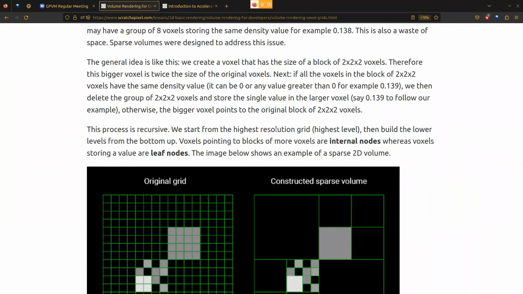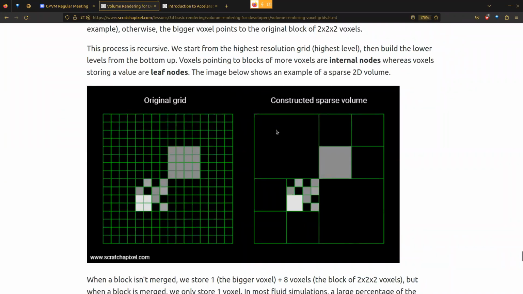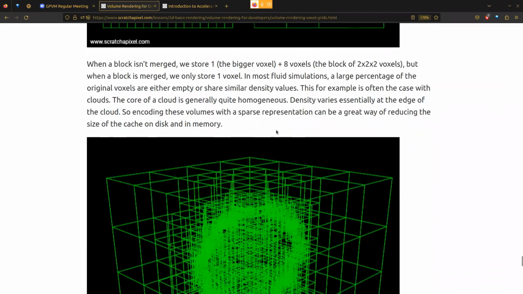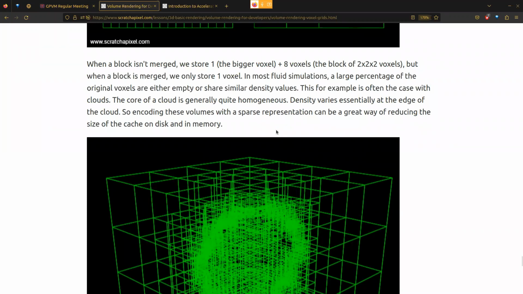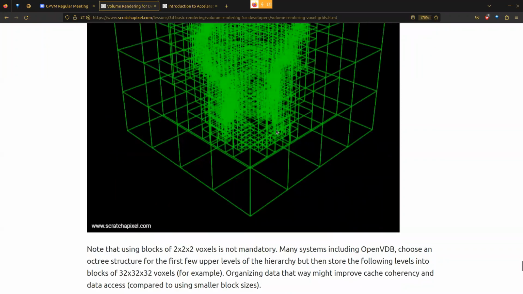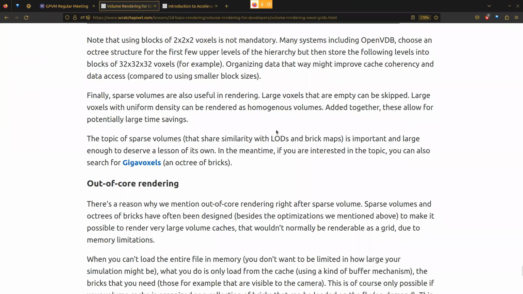You divide the whole volume into 4, or in the flat image it's into 4, and in the volume it's into 8, and then recursively subdivide down to where you have data. And that's what it would look like if you were rendering all the bounding boxes of all the leaf nodes.